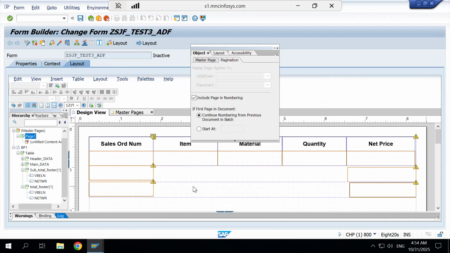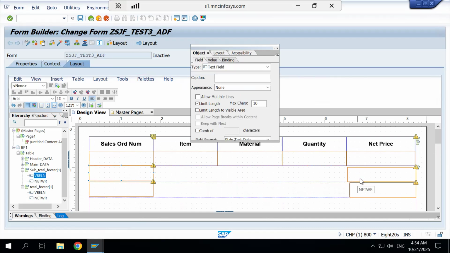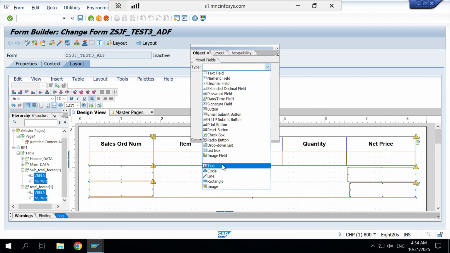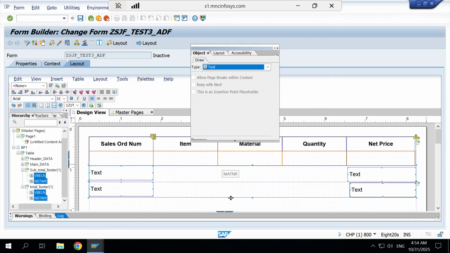Okay, now some value will come, but we don't want any value here. I want the text here, right? So I will select all the fields here, and here mixed is there. I will go to the text here. Okay, and this is the subtotal, right?